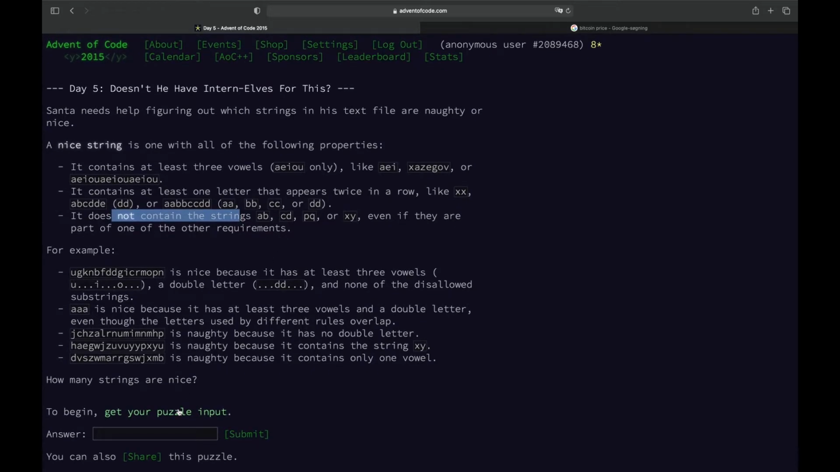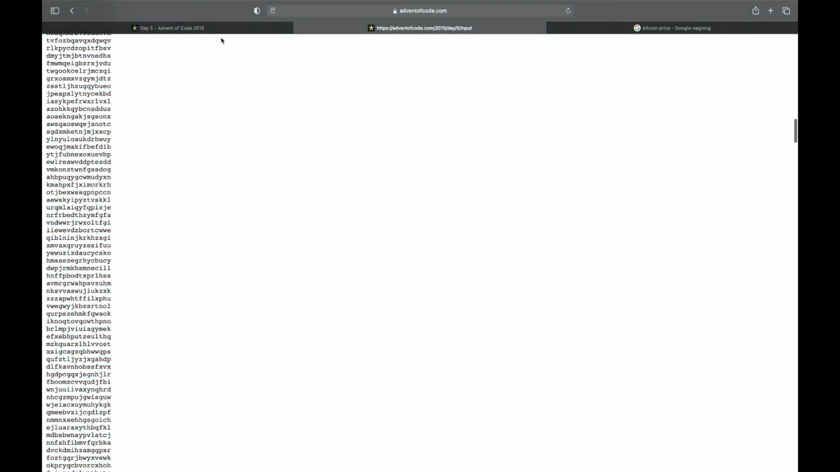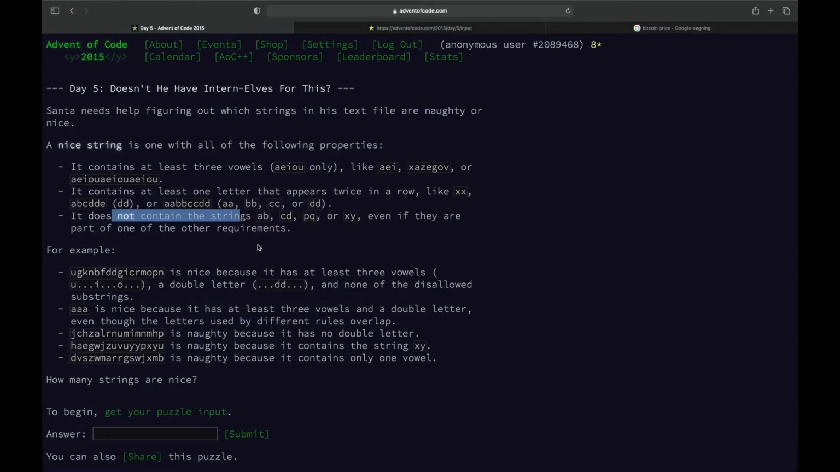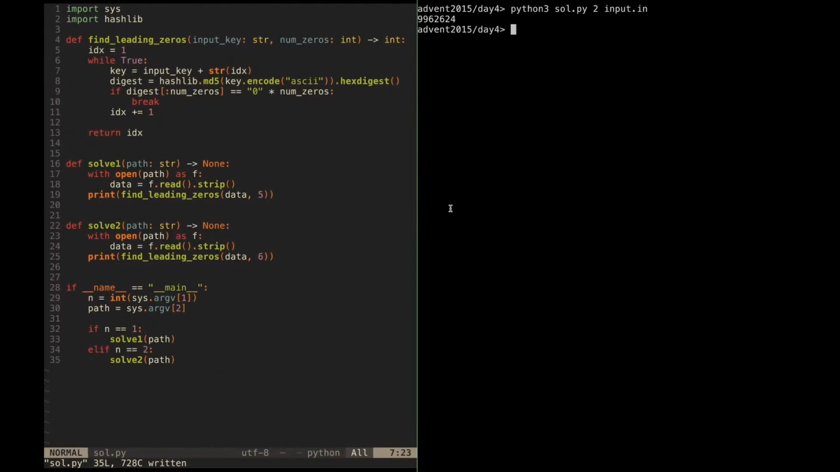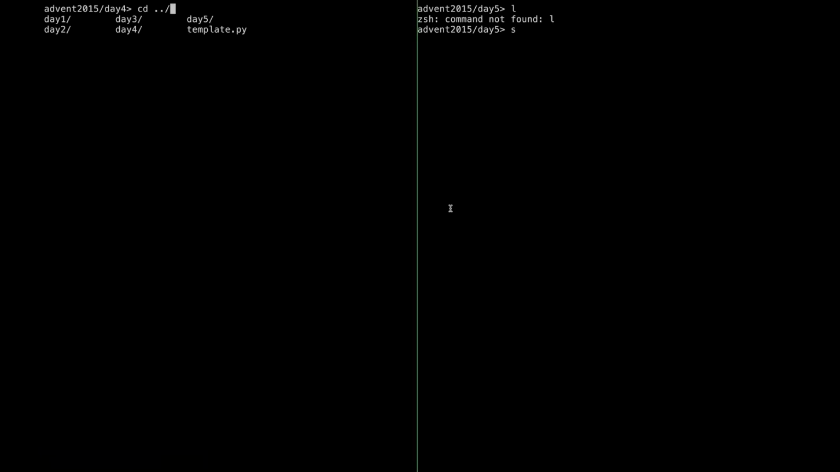Okay, so this is our puzzle input. It's a bunch of strings, and I have to output how many nice strings there are. A nice string has to satisfy these 3 criteria. So it's a matter of doing what the problem says. Let me just jump right into it.